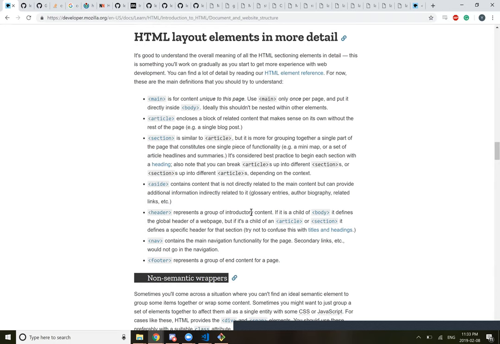So the header would stick no matter where you were on the page, I guess. If it's the header of an article or section, I guess only when you hover over that section. Okay.